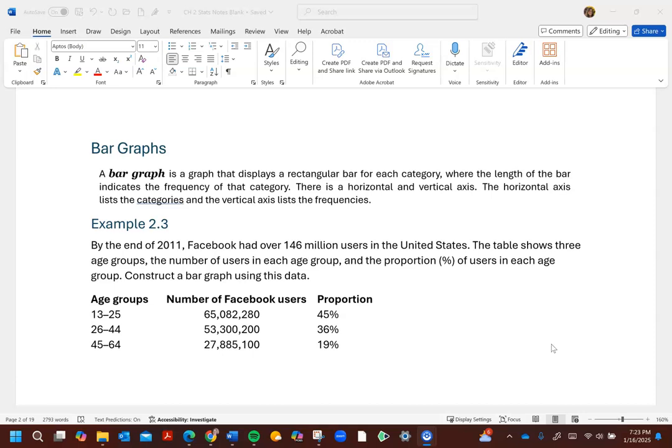Okay, this is the last example for this section. We have a few more sections in chapter 2 though that I'll do in separate videos.